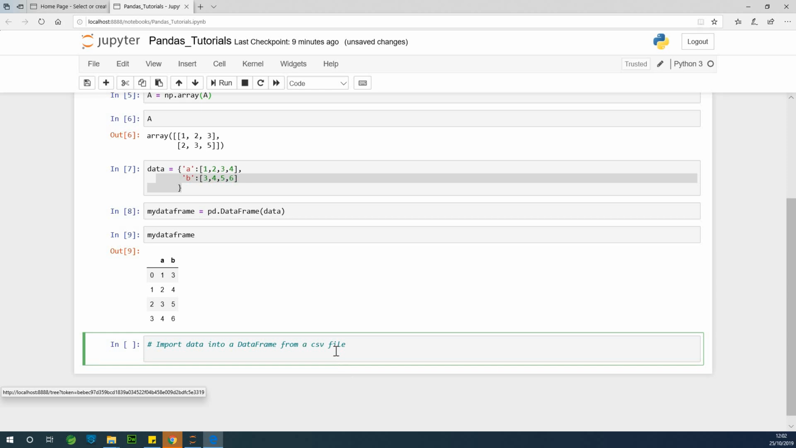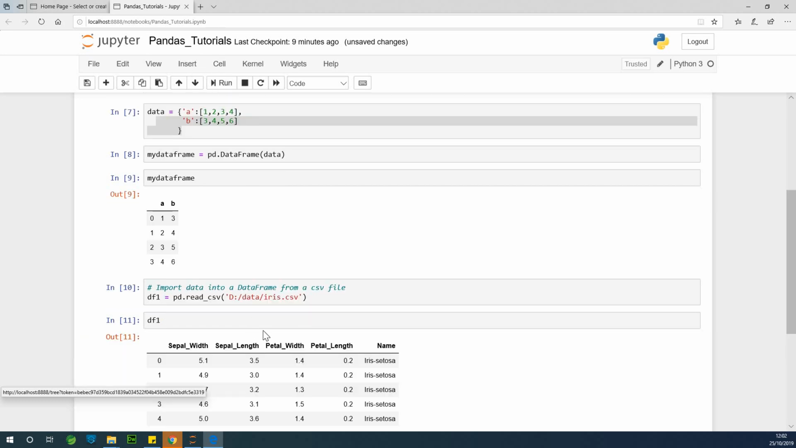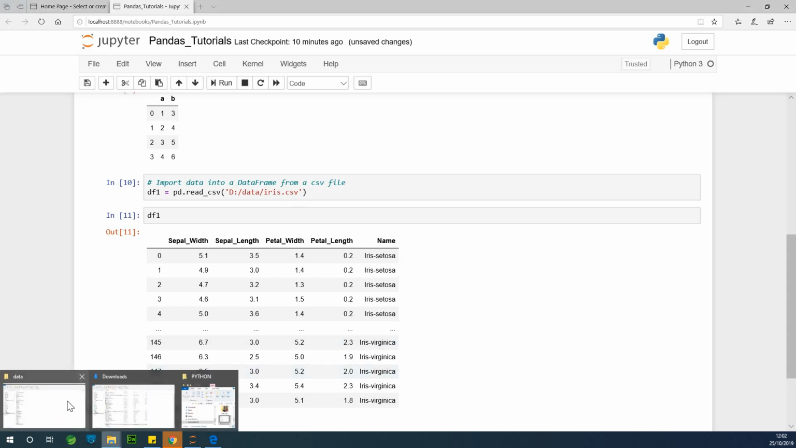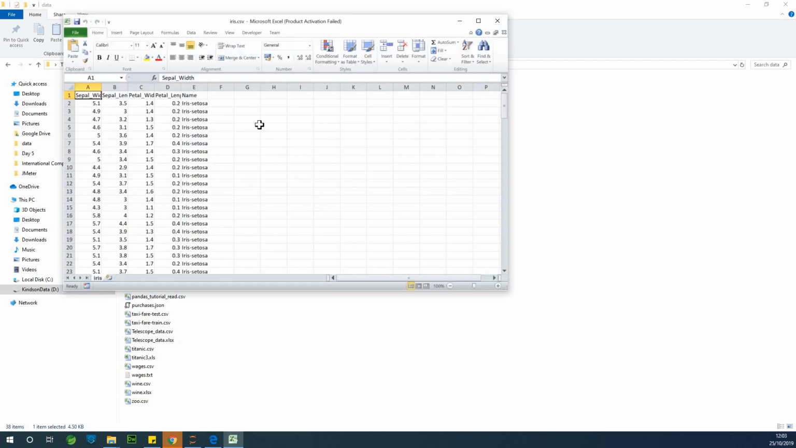For instance, I can say df1, data frame 1, is equal to pd.read_csv, and then specify the location of the data. In my case, it's located in the data folder, and the name is iris.csv, and I'm going to run it. If I want to view what is in df1, I can just say df1, and you can see that it displays the content of the data frame. So this data frame is from a CSV file. Maybe I could even show you this CSV file in my system, iris.csv right here. That is what we just imported into Pandas, and that is really very good.